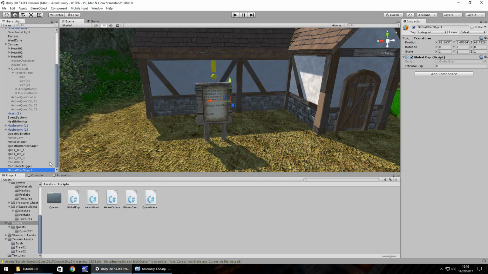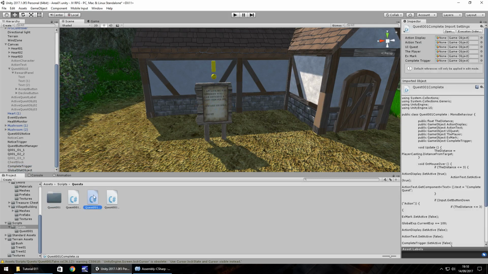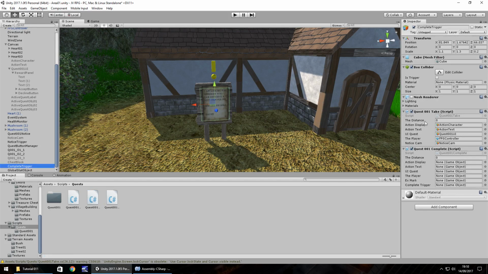So let's try this out. For complete trigger, we need to drag and drop from our quest folder, Quest001Complete, straight onto there. And at the moment we have both these, Quest1Take and Quest1Complete. Neat little trick again. Earlier, like I said, if you select something in the inspector panel, it highlights it yellow. Same applies for any variables. So if we select action character, it highlights there in yellow. It makes things easier to see when we're dragging and dropping the variables. So UI quest, drag and drop.